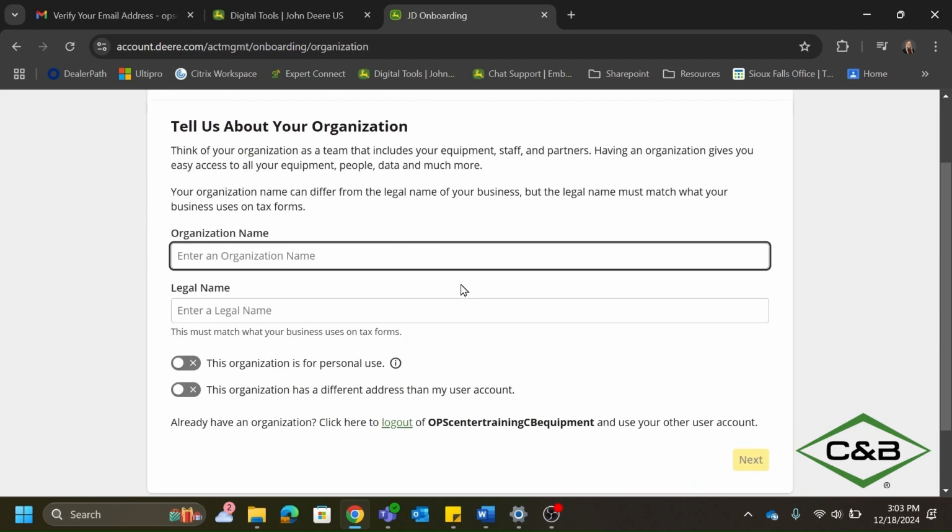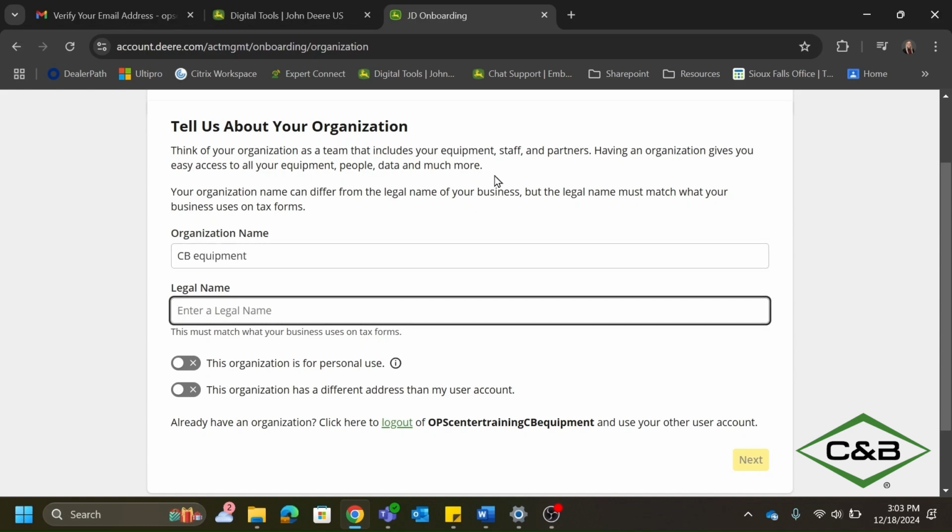Now we will enter in a name for our organization. It is best to use your business's name. In the legal name category, you would want to enter the name that matches your business name on your tax forms.